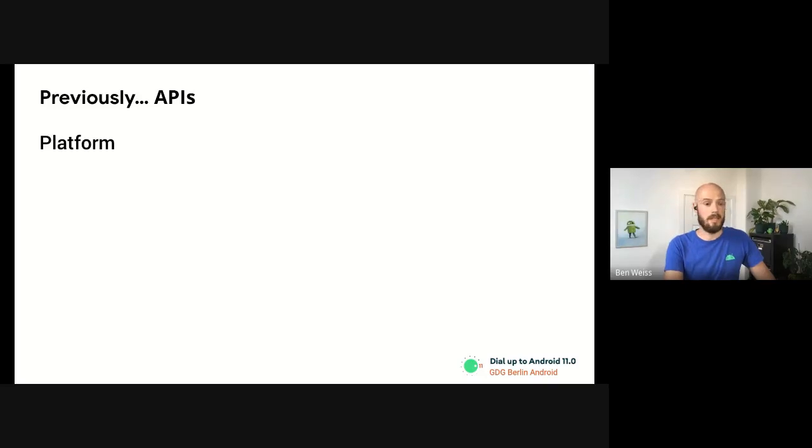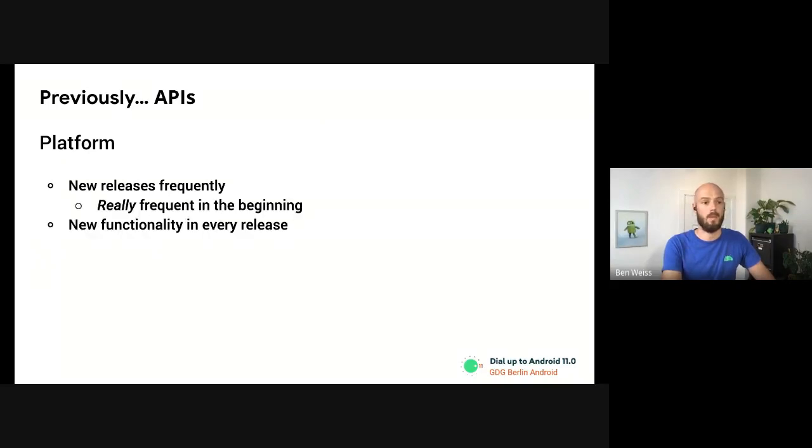For the APIs, let's take a look at that. We had the platform, which had frequent new releases. In the beginning, really very frequent new releases, if you remember that, but I'll give you a brief overview on this in a second. We also had new functionality in new releases, which also means that we had new bug fixes in new releases, and bugs that were introduced had to wait for a new release to come in to be fixed.